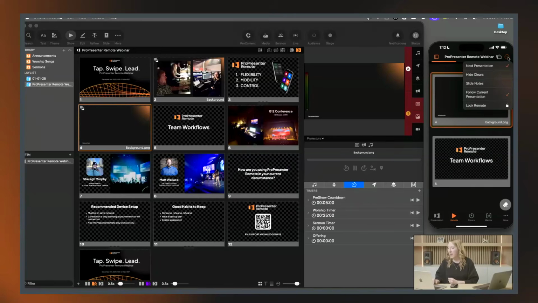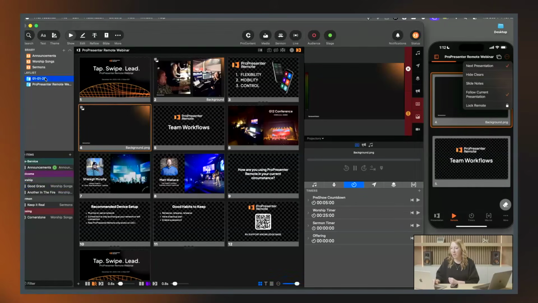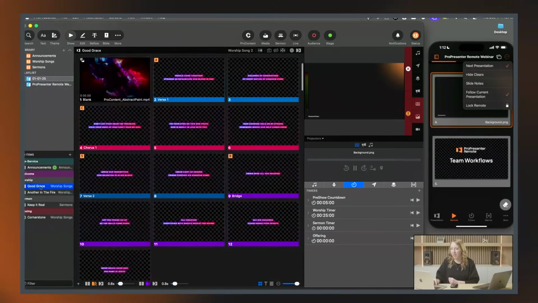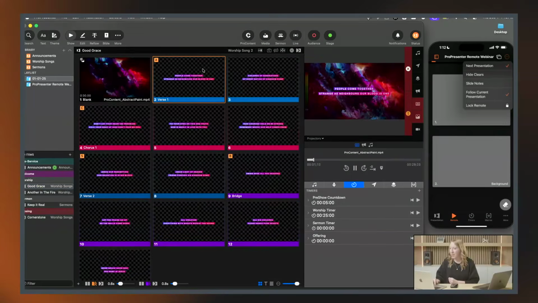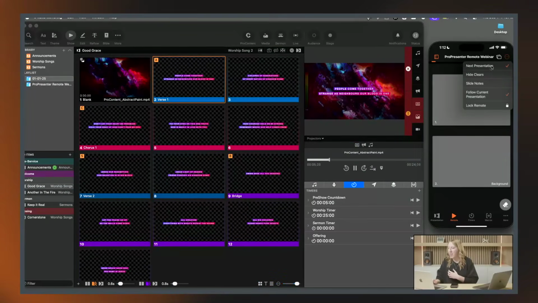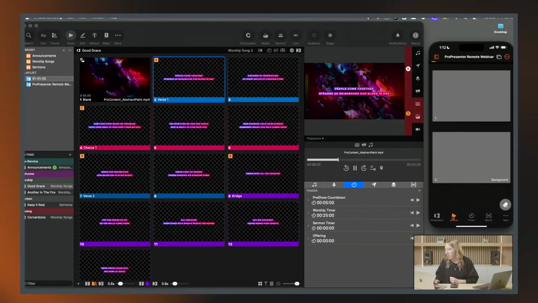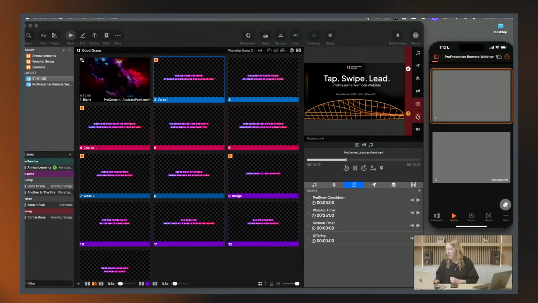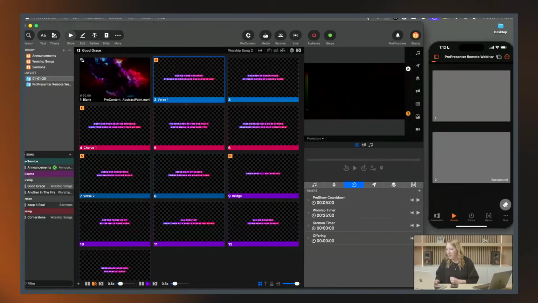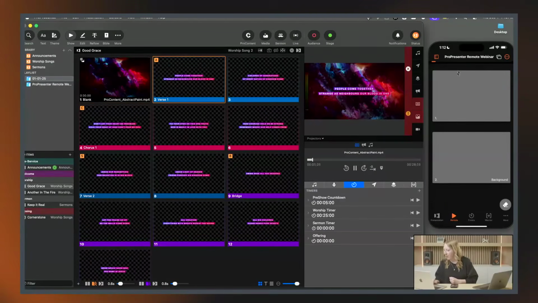If I go up to the top, I can choose whether to see the next presentation or not. If I come over to my playlist, this shows it a little bit better. Let's pretend that we are in our first song. This would allow me to see the next presentation in that song. And I will get my Pro Remote to hopefully update here for me in just a moment.